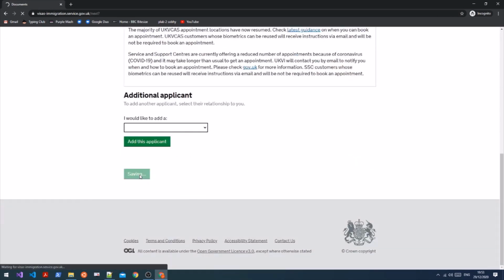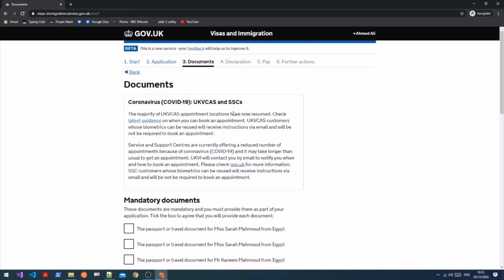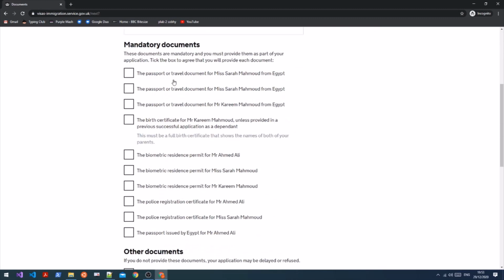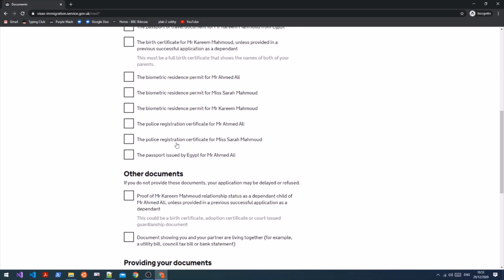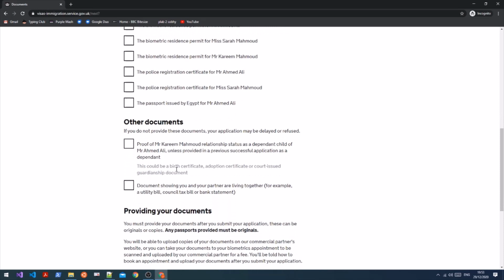Continue here. It will take you to the checklist document and it will be big. So passport for everyone, biometric for everyone, police registration for the adults, right? And other documents like the relationship to the dependent, proof of Kareem Mahmoud's relationship. So that's the birth certificate for Kareem, and showing that you and the parent are living together. For example, utility bill, council tax. So any utility bill that both of you have your address on it.